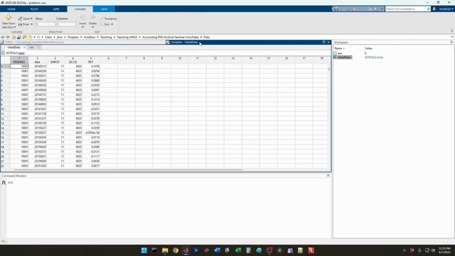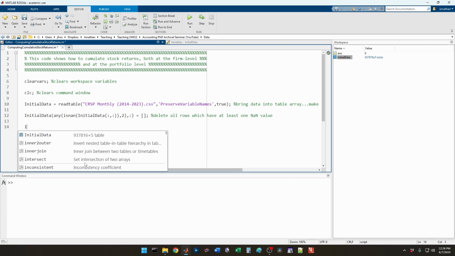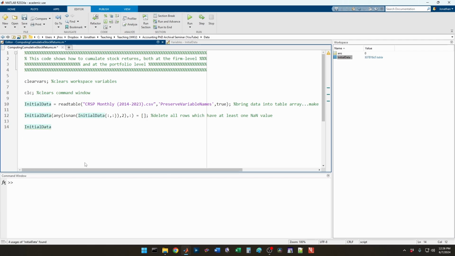Now what I want to do is delete any row where the share code variable is not equal to 10 or not equal to 11. So any row where the share code variable is not equal to 10 and it's not equal to 11, I should say and, to be very precise in my words, because and or are two different things. So initial data, which rows? Whatever rows they are, I want all columns to be deleted. The question is which rows?